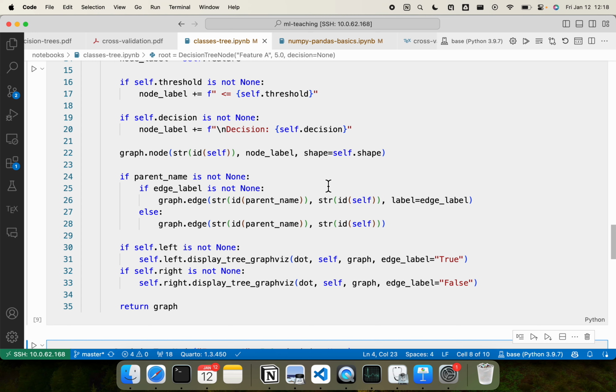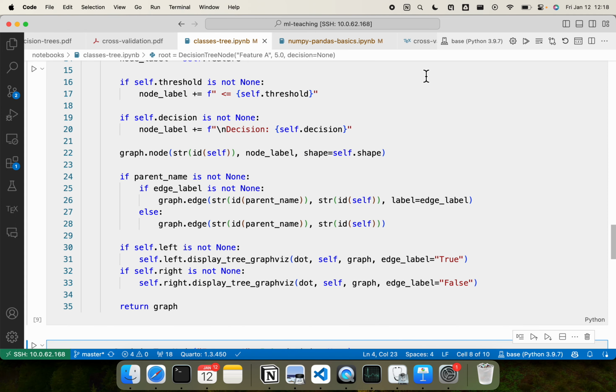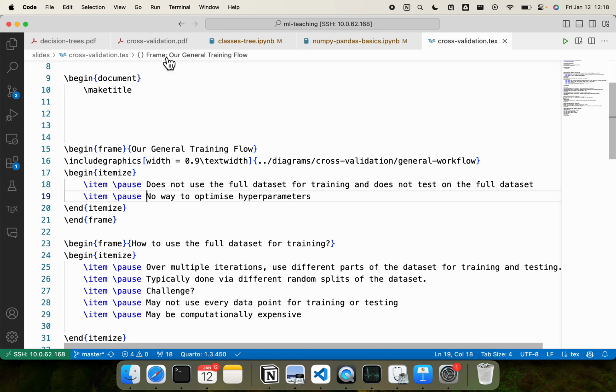Now to the classroom mode, and we'll study the topic of cross validation.